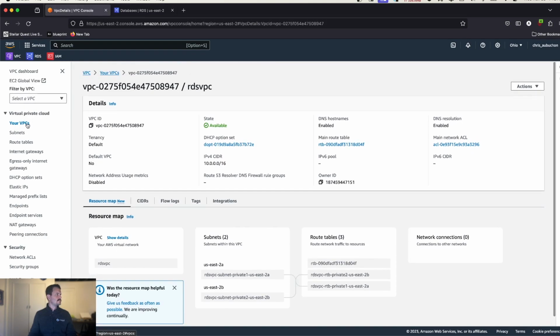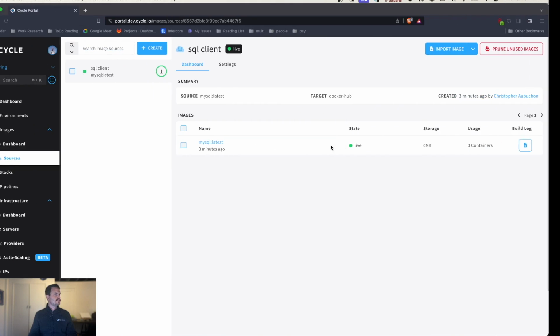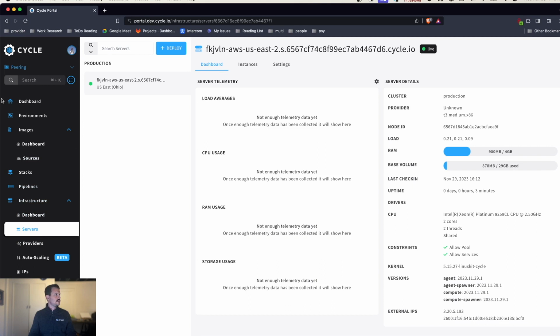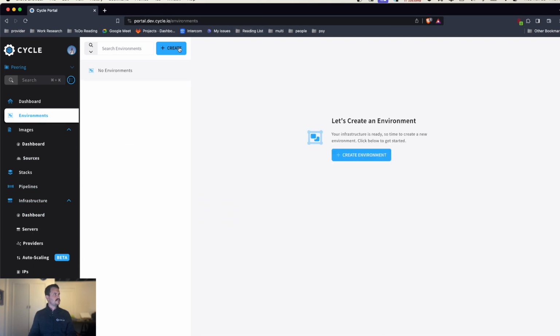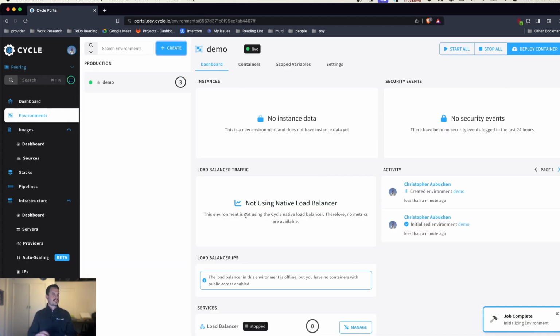Okay, excellent. Go back to the VPCs. This all looks good. Let's see if we have a server online. We have a server online. All right. So let's create demo, production, default, create environment. So just the default environment. Got a lot of documentation on the options there for environments if you need to learn more about them. But for this one, it's just a basic environment.